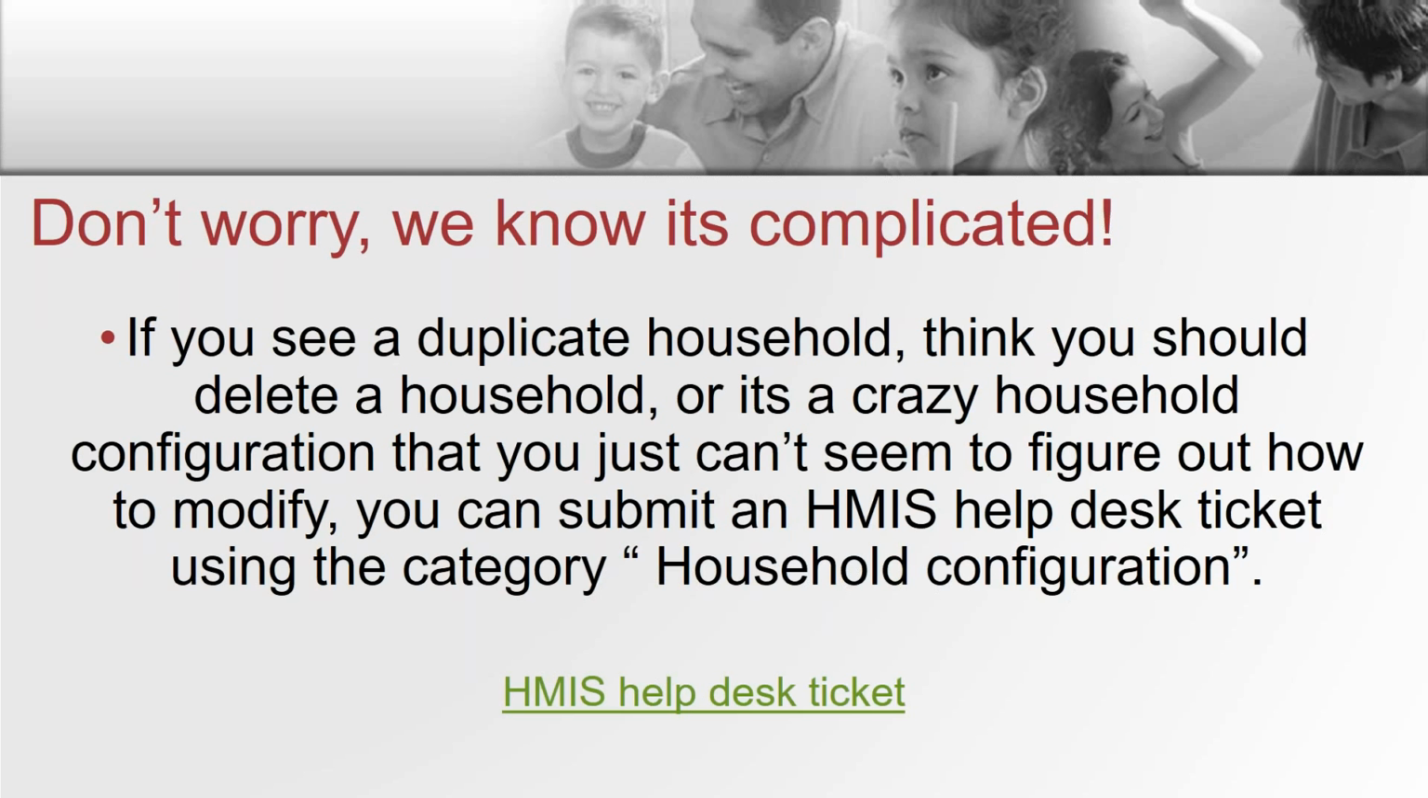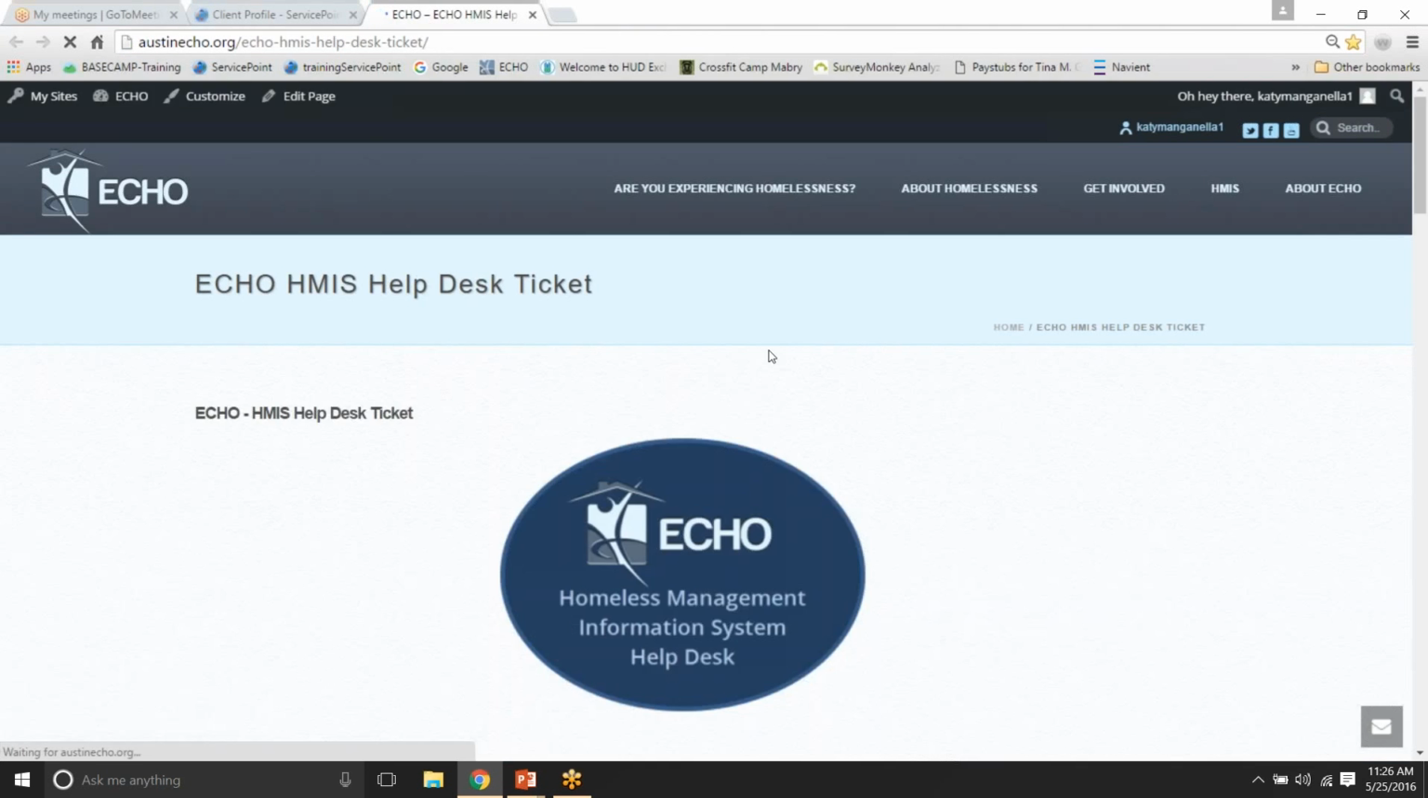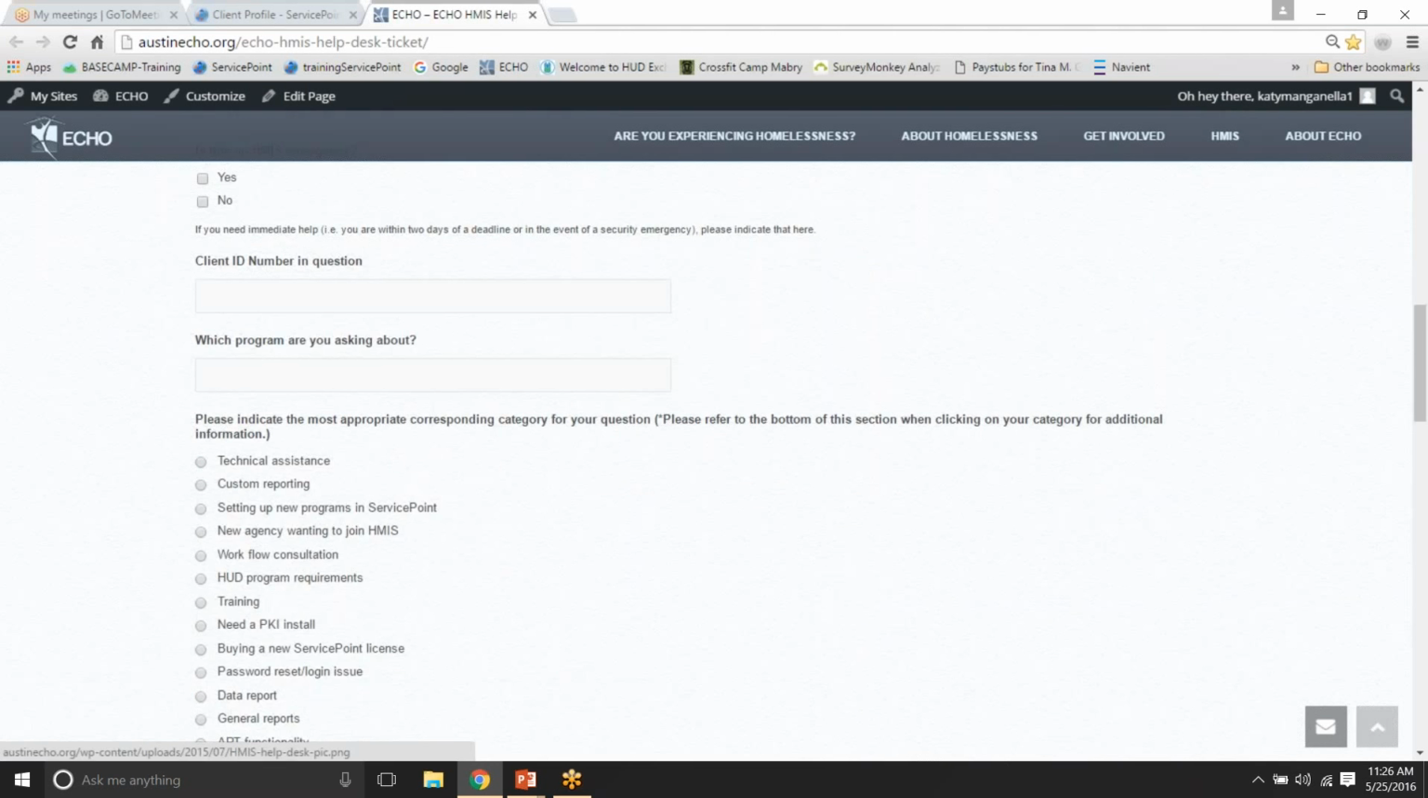And lastly, don't worry, we know it's complicated. Our clients have complicated lives. That's the reality. We all do. And so taking ServicePoint and having us try to figure out how to best represent that in a household configuration, sometimes it takes more than just you guys working on it, and that's okay. If you see a duplicate household, if you think you should delete a household, if it's a crazy household configuration you just can't seem to figure out, you can submit a HMIS help desk ticket using the category household configuration. So if you click on the actual help desk ticket, there's now an option that's specifically household configuration. Go ahead and just select that option, and then underneath that option, just explain to us what the problem is.